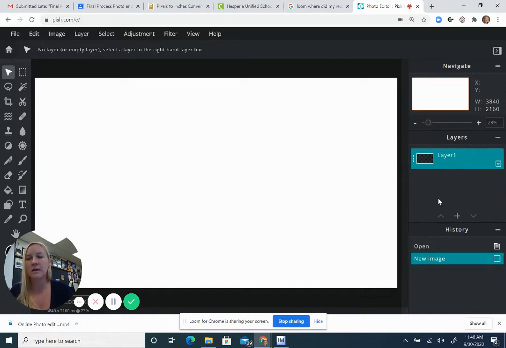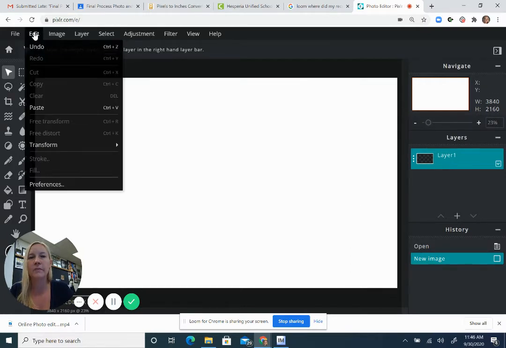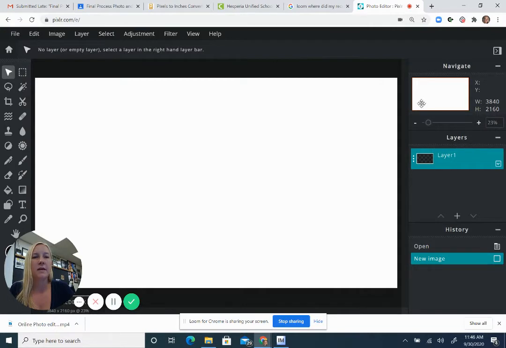Control-Z is the universal undo button for any program, or you can go to Edit, Undo. If you want to zoom in, you can slide this back and forth to zoom in and out, or you can hit Control plus to zoom in or Control minus to zoom out.